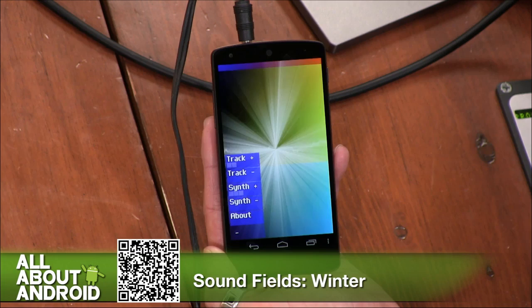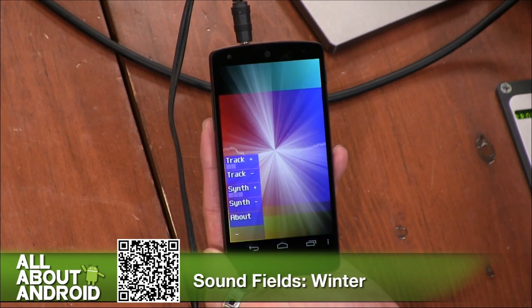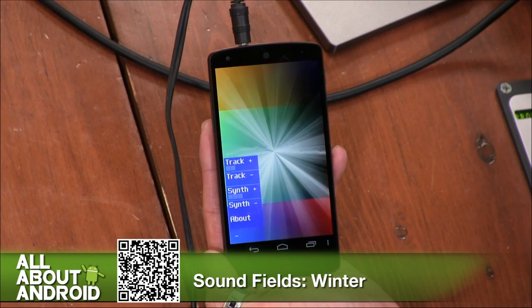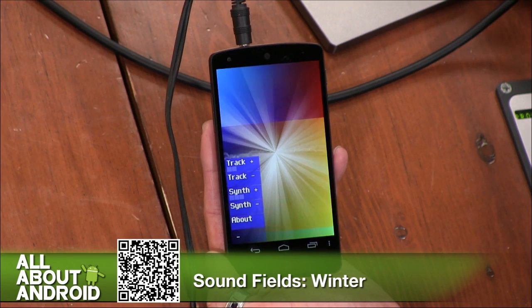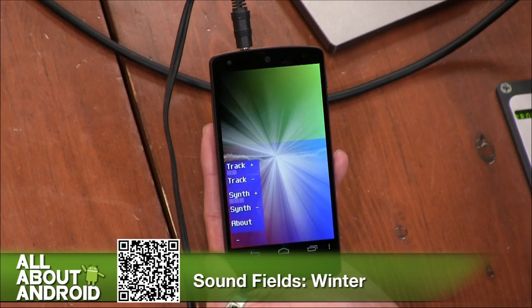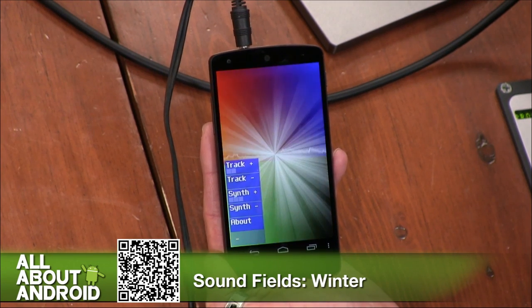And actually, I should just say that Soundfield's Winter is developed by Alexander Zolotov. I featured his app a couple of years ago, maybe a year and a half ago. I think it was Pixie Tracker. It was an 8-bit tracker. Maybe it was Pixie Tracker 1-bit. That's what it was. And Alexander just creates really interesting synth-based and music production-based apps for Android. And I feel like they're lacking on the Play Store.